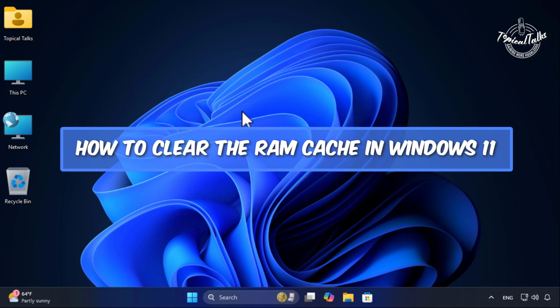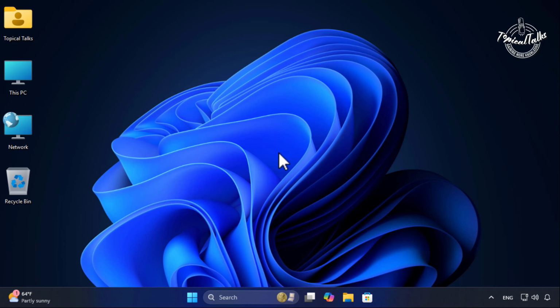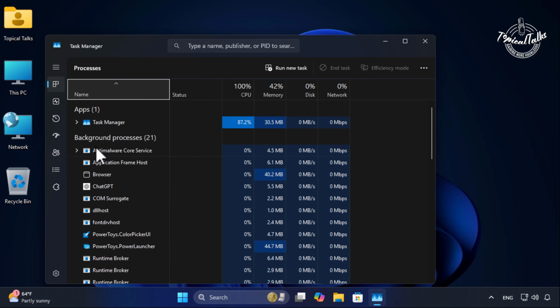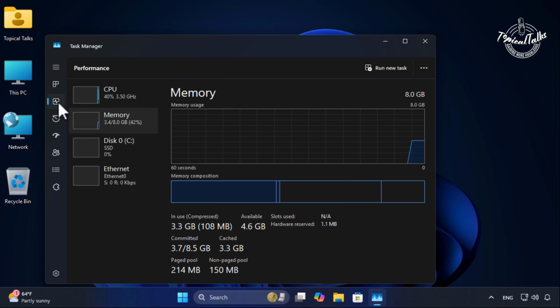How to clear the RAM cache in Windows 11. Open the Task Manager. Once it's opened, navigate to the Performance tab. Then click on the RAM section. Here you can monitor your RAM usage. If you notice it's running high, clearing the cache can help.